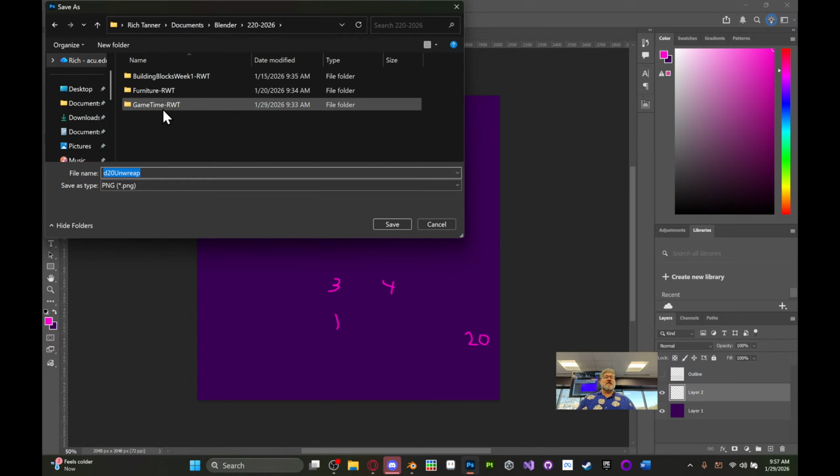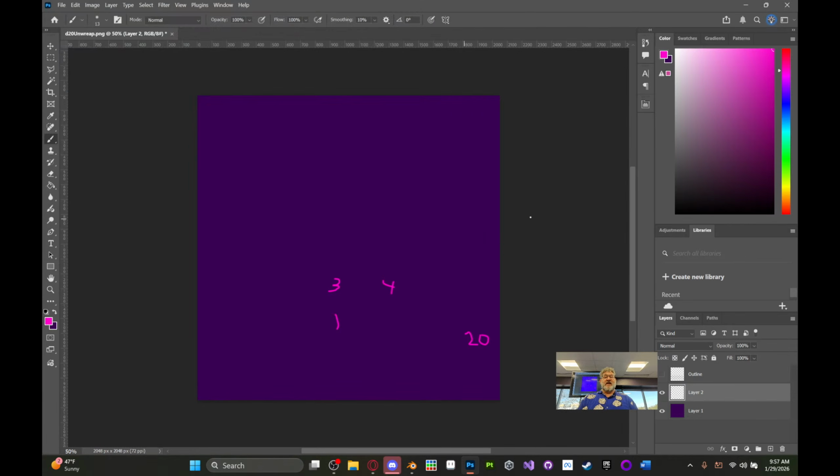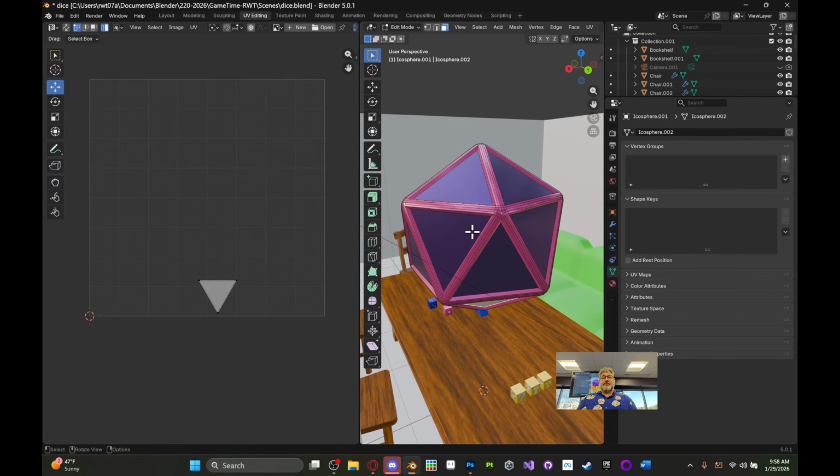So let me go here. But you still kind of need Game time, textures. There's my unwrap or my outline, and here's my D20 texture. Unfinished. I don't want future me to think past me is an idiot. We'll save that there. We all do that. Yeah, no, I've never been impressed with past me.